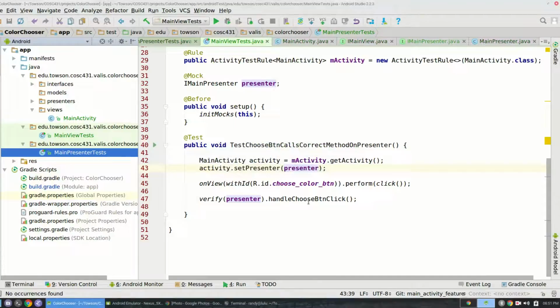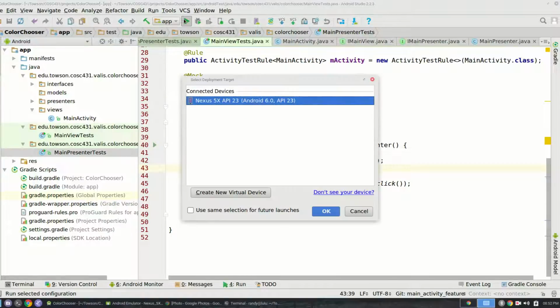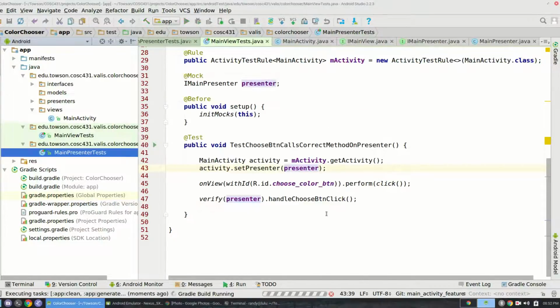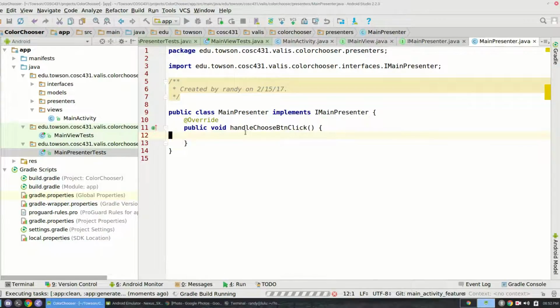Okay, so now let's continue. We're handling the button click, and we'll go ahead and launch this so we see what it looks like. While that launches, we will continue with our tests. At this point, we want to perform some action in the presenter. The presenter has this handle choose button click, and it doesn't do anything right now. So what we want to do is call, perform some logic.